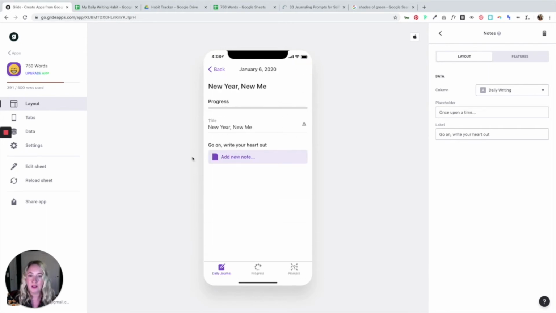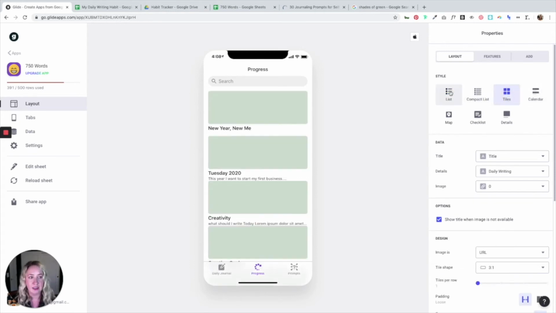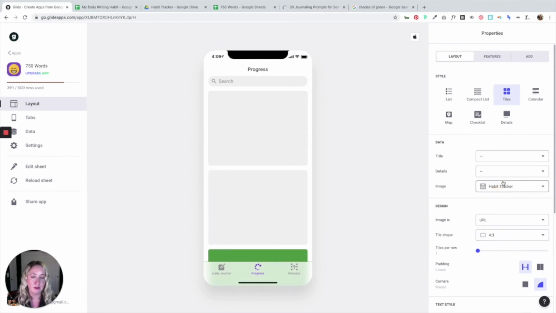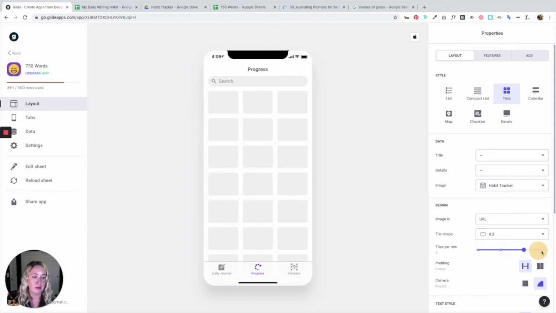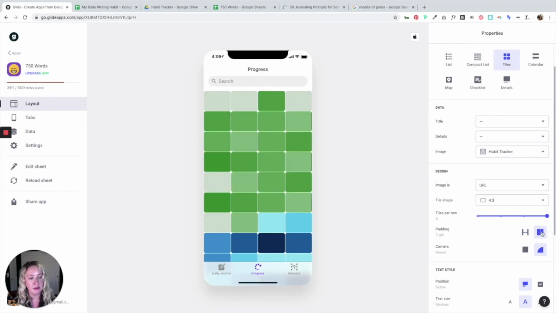So this is all set up, and I'm going to set up the progress tab, and I want to visualize my goals based off the colors. So I'm going to create a tiles styled layout, and this is going to be blank, blank, and this is going to be my habit tracker column. And I want to make them a little more square, and I want to have more tiles per row. And I want them to be a little bit more compact, so I'm going to click this, and I want them to be more squared.